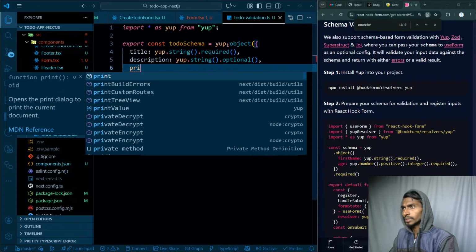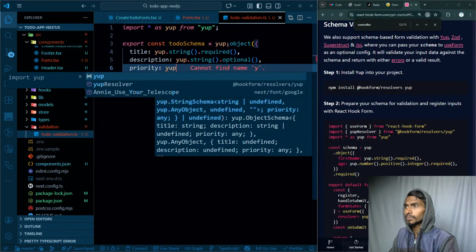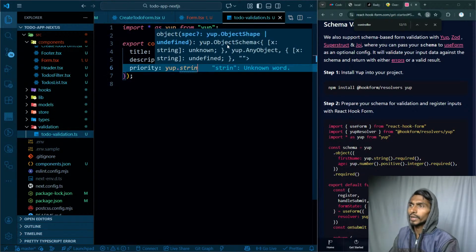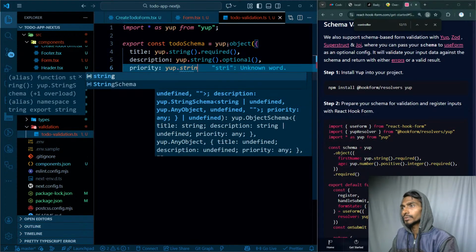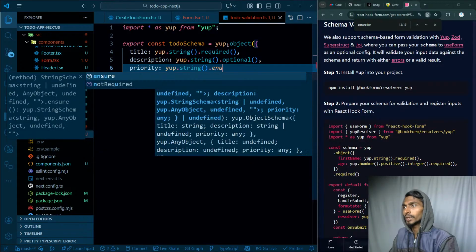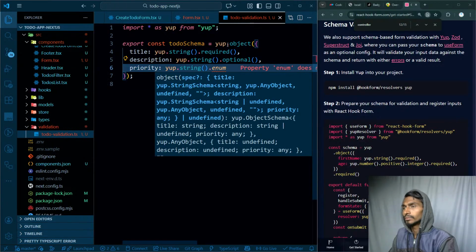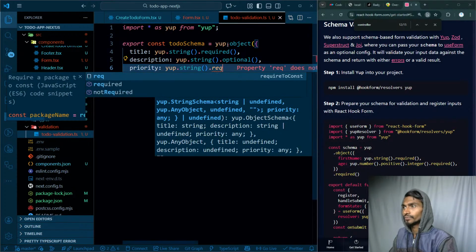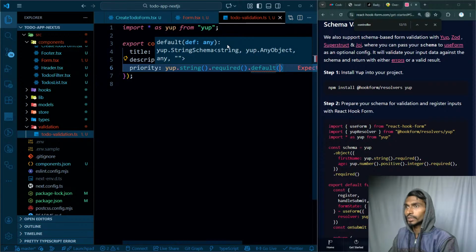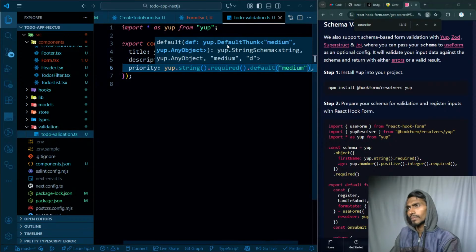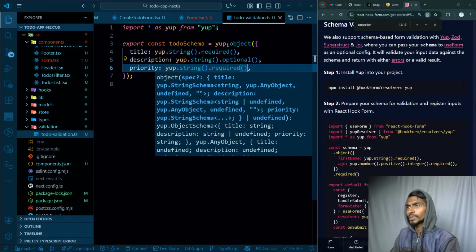And I have something called a priority, and priority yup dot first of all it's gonna be a string, or rather I can say enum. Do I have enum here? I don't know, I'll have to look for that. Let's make it a string for now, and enum. We don't have enum here, and it's definitely going to be required, just like this. And by default I'll be giving medium here. It is just the type, that's not needed. So this much is done. Anything else? Nothing.